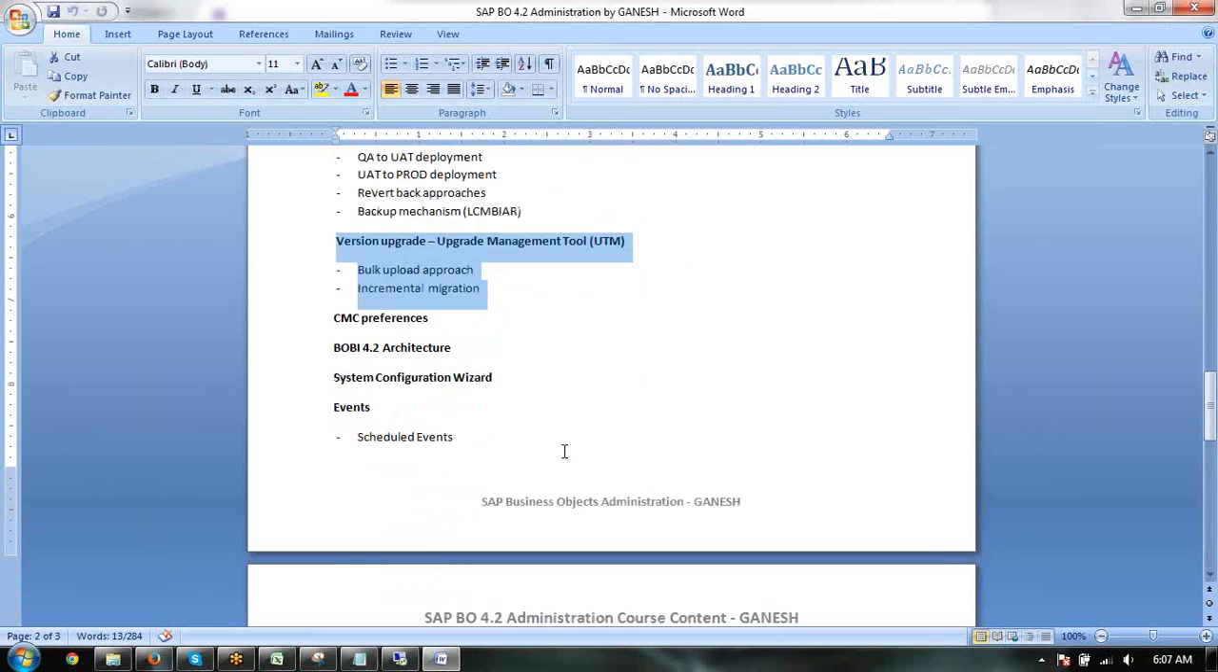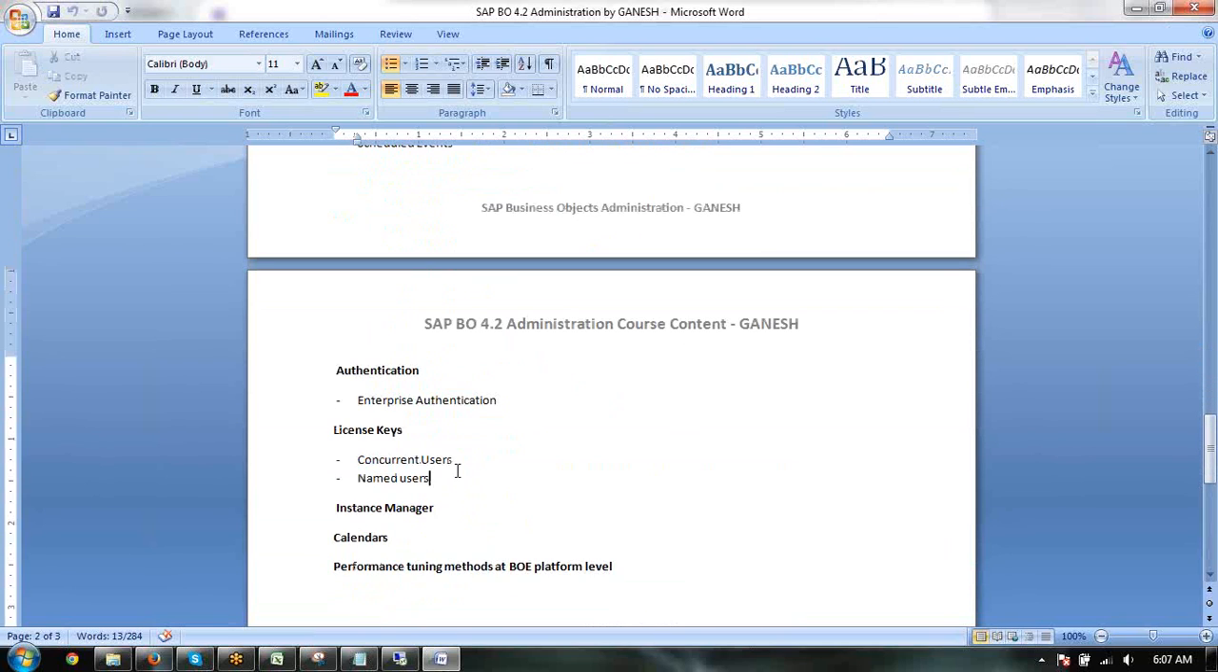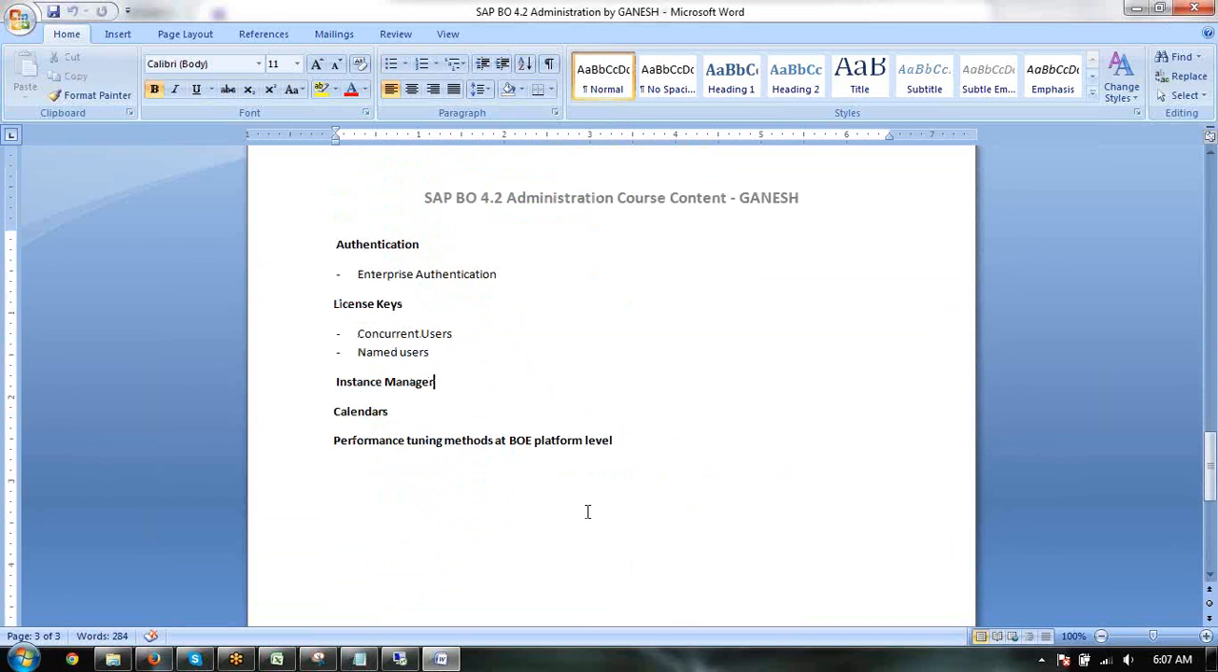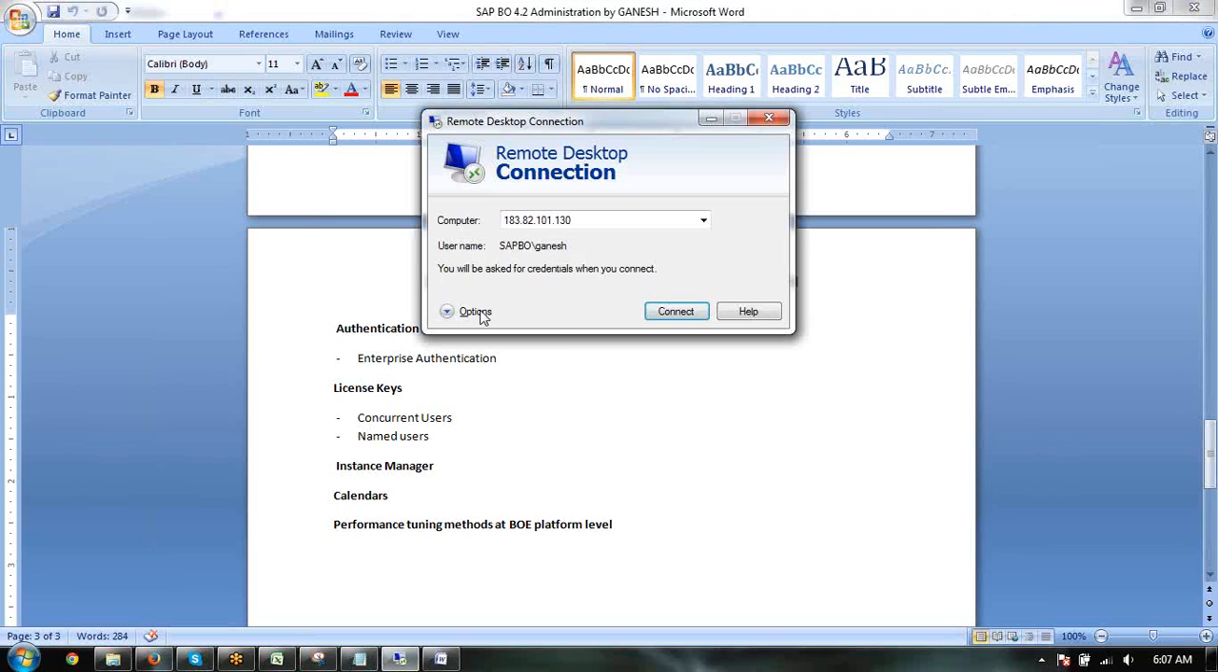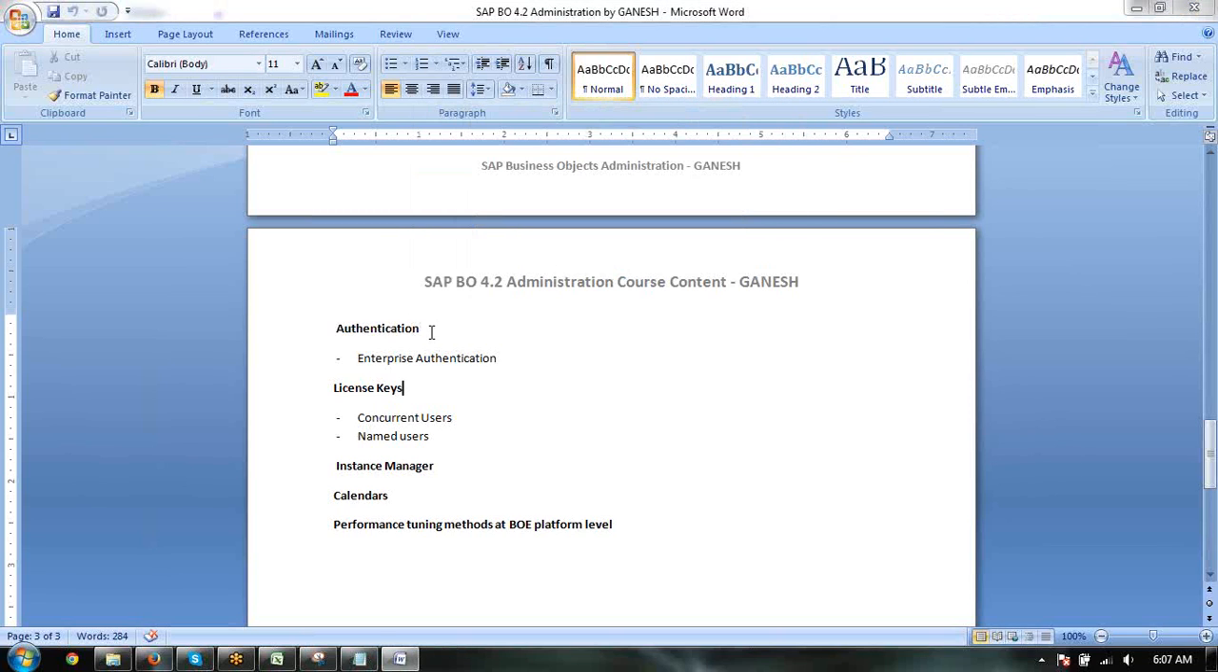You'll be learning architecture, system configuration wizards, license keys, authentications, and performance tuning methods at a server level. Will we also go through LDAP or AD authentication? Authentication I'm going to show you only in the enterprise, because configuring such kinds of authentication would be very tough with the system and configurations I have. That would happen on realistic systems. With the kind of system I have, it's not possible. But definitely you will come to know what is meant by authentication.